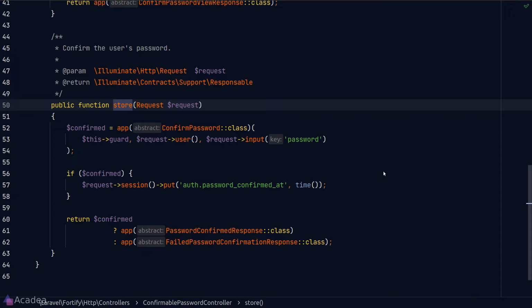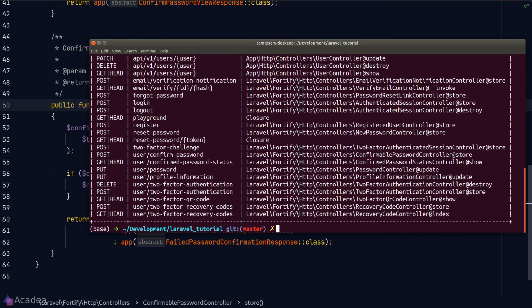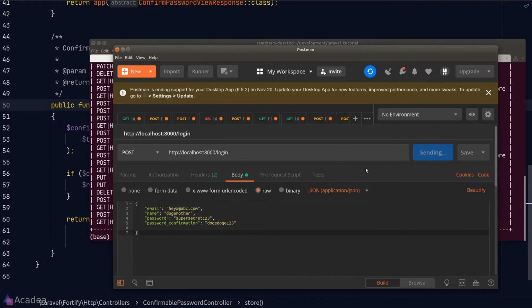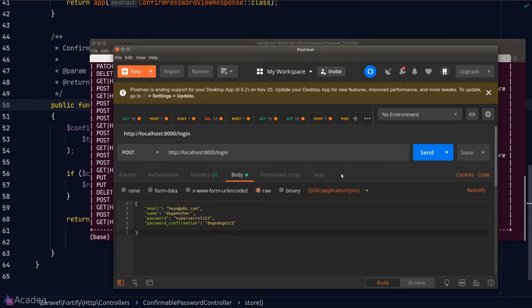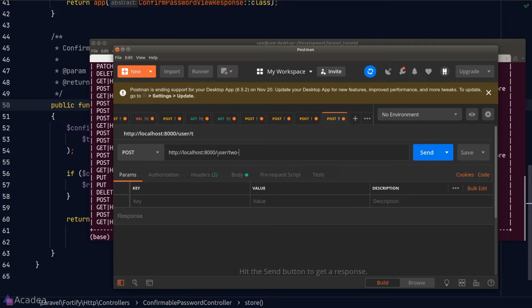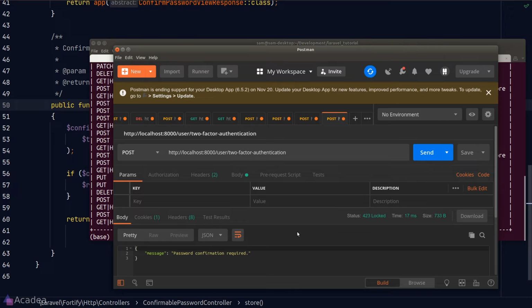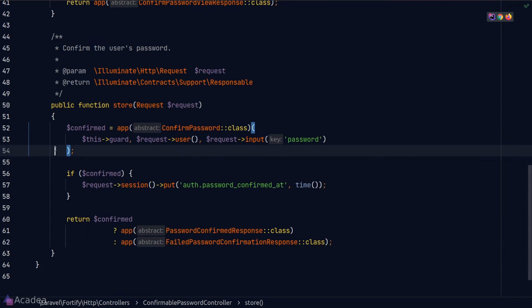Alright, now let's go ahead and test the two-factor authentication workflow. First thing first, we'll go to our terminal and list down all the routes. And then we'll go to Postman and log into our app. Once we're logged in, the first thing we want to do is to enable two-factor authentication. And we can do that by sending a POST request to user/two-factor-authentication. Whoops, we got an error because we have enabled the confirm password option. So we first need to confirm our password by sending a POST request to user/confirm-password.